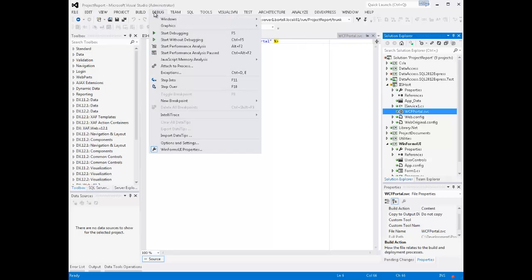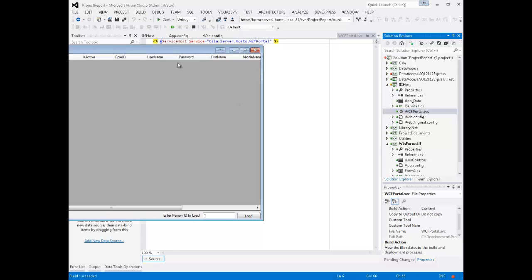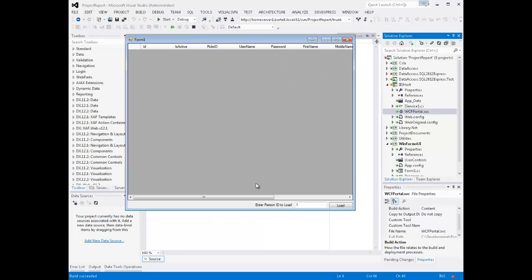Okay, so I'm going to debug. We'll see if it happens to me. I don't know if it will or not. It shouldn't, but we'll see. We're going to go in here and hit load, and it brought it up. So we're good to go. Now what you get if you're seeing the error is there's no endpoint listening, blah blah blah.